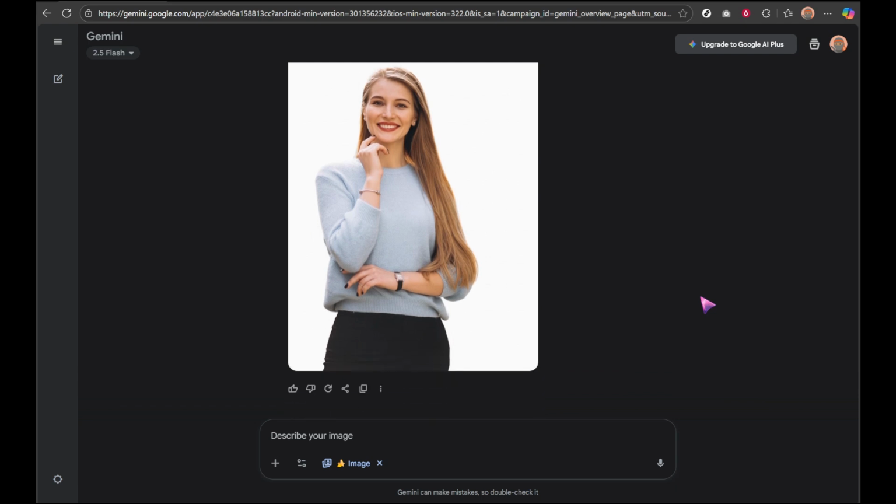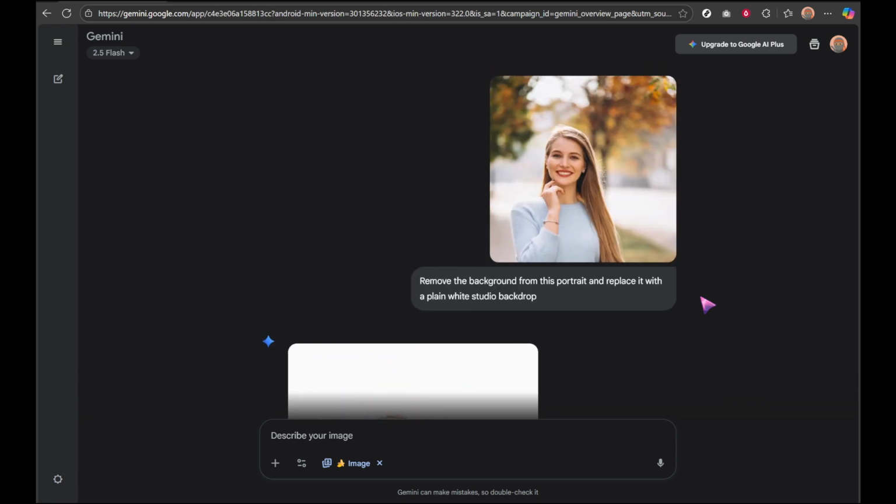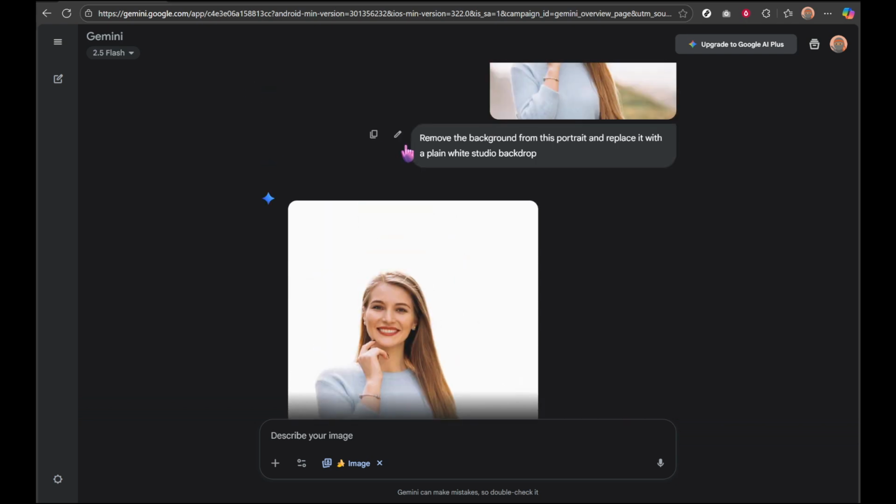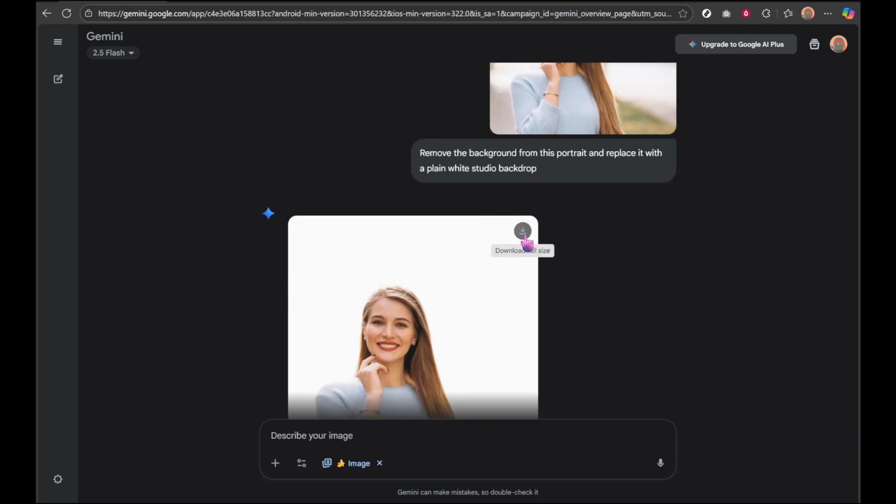Finally, once you're satisfied with how your image looks, it is time to download it. You should have the option to save this newly transformed picture to your device. This ensures you have your edited image readily available for any use you have in mind, whether it's sharing on social media, showcasing a product, or adding to your professional portfolio.